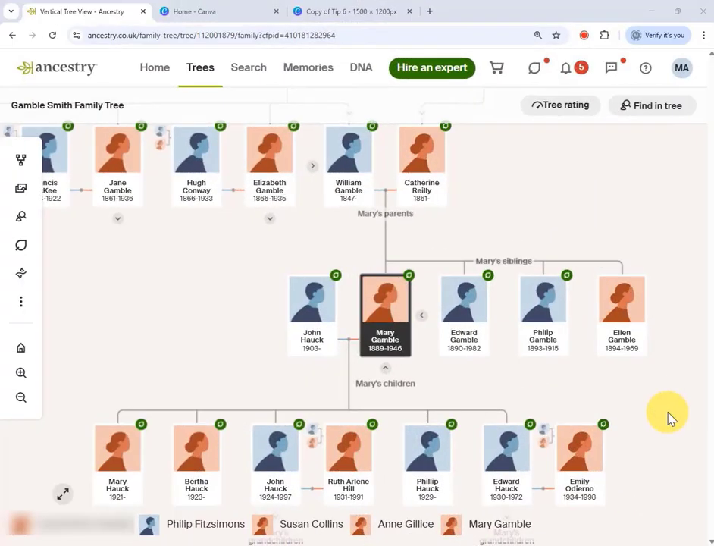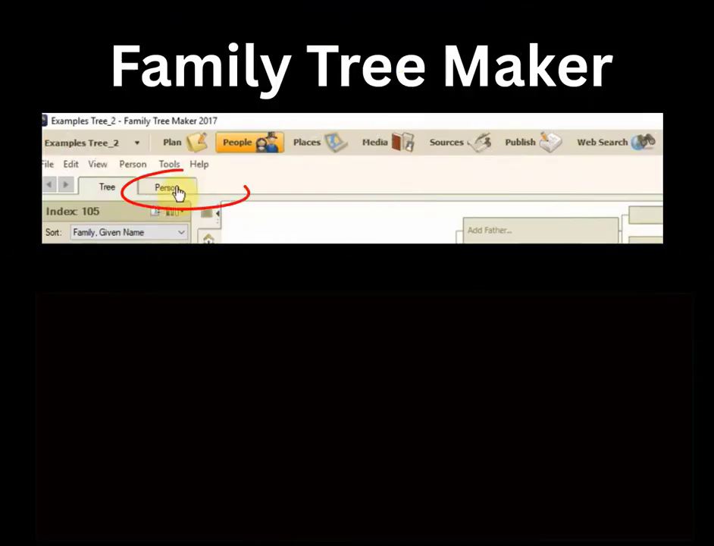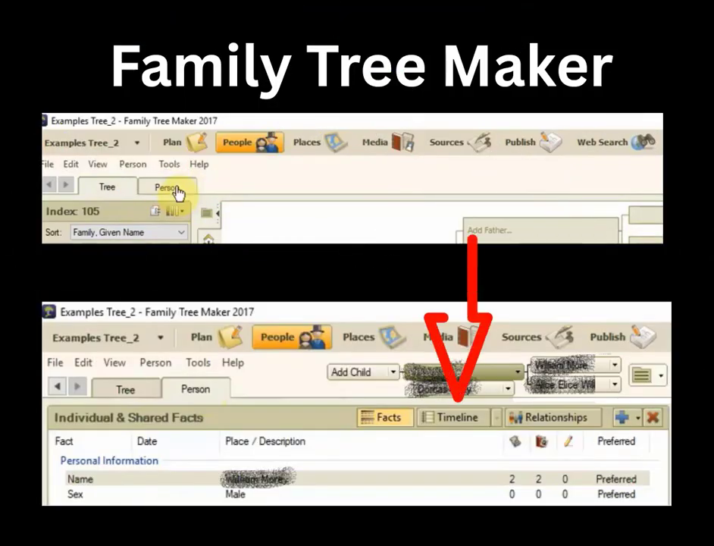To create the timeline of one of my ancestors, I'm going to use my family tree on Ancestry.com. If you're using Family Tree Maker, go to the Person tab and you'll see the Timeline button to create the timeline report. Other software or online sites, you should find a timeline report option.